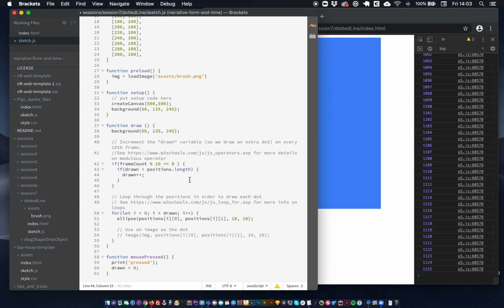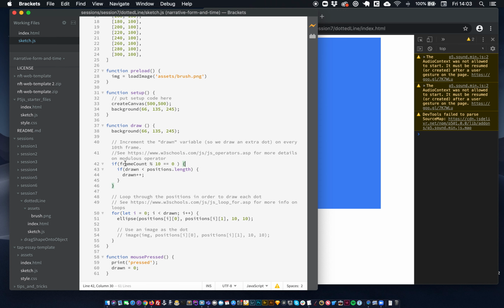I only want it to run every 10 times. So I'm going to use this operator, which is called the modulus operator. If you've done some maths, you might have seen this. The modulus operator returns the remainder.